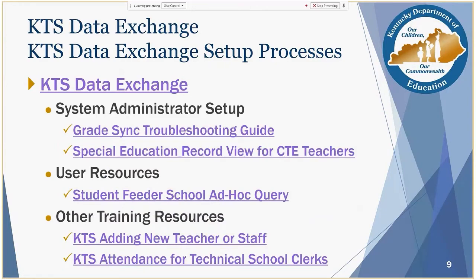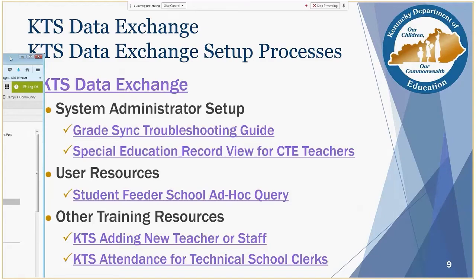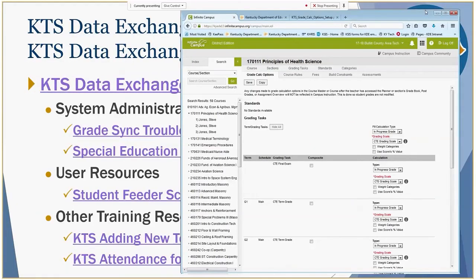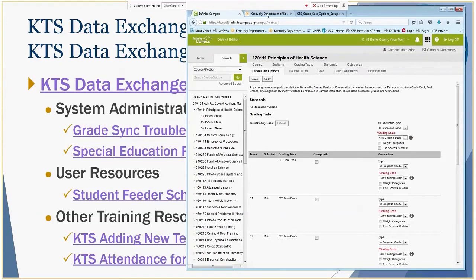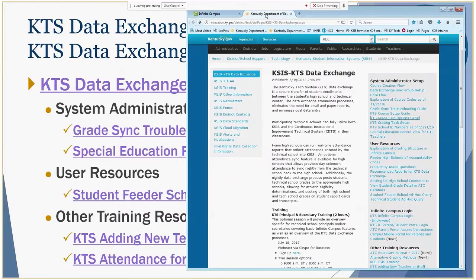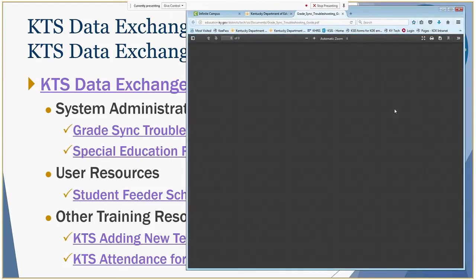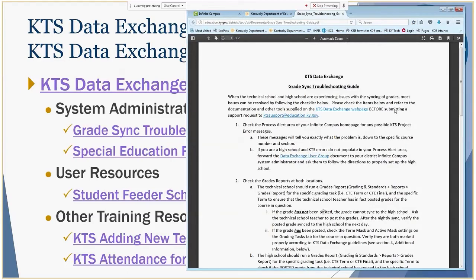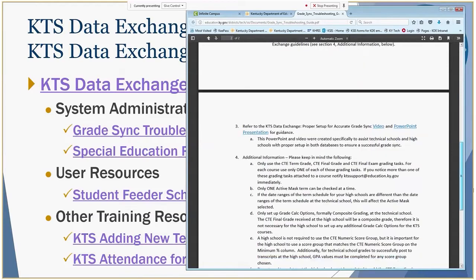Here are some things that I wanted to go over with you. The grade sync troubleshooting guide. If you're having grade sync issues, if your technical school, your high school is, the first thing you all should do is go under the system administrator setup and pull this grade sync troubleshooting guide. Both of you all walk through the steps. This walks you through various steps on things that you can do to troubleshoot. If you've gotten through this and you still have not located the issue, then you can send a support request to me. But 9 times out of 10, you're going to find your issue by going through this document.